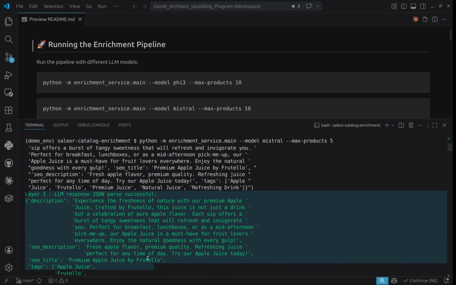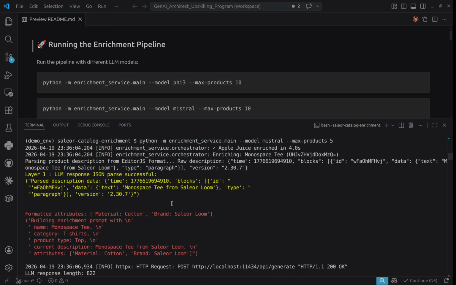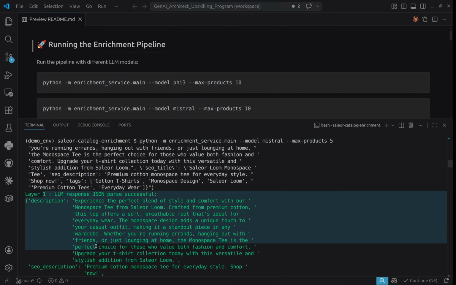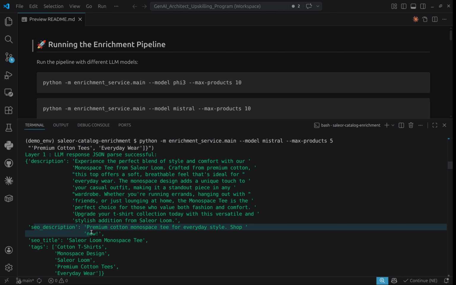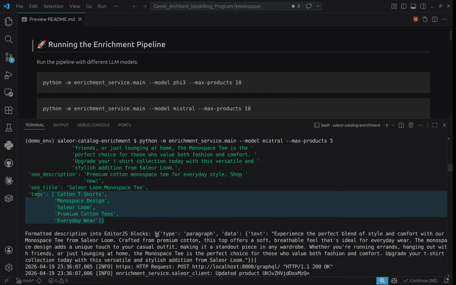Similarly, if we go to the next products, we have a monospace t-shirt, and that was all the description in the product catalog, and then the LLM generated a meaningful description. The LLM generated the SEO description, SEO title, and created the tags. And this one is running on Mistral. So on the back end, we are using the Mistral 7 billion parameter locally running open source LLM model.